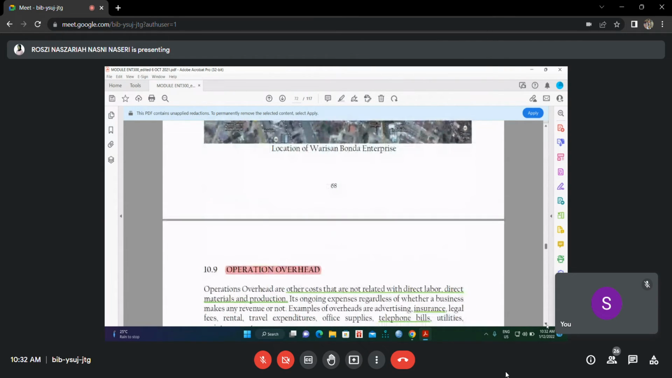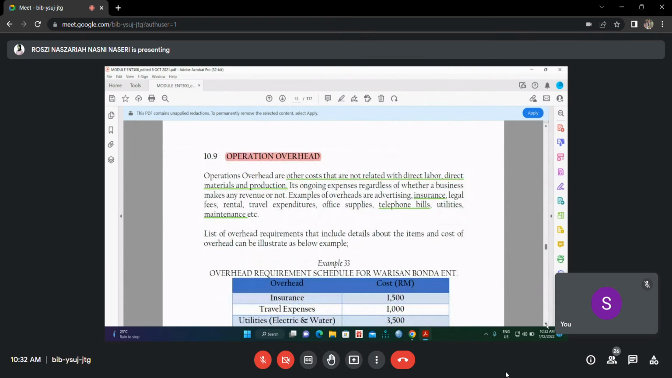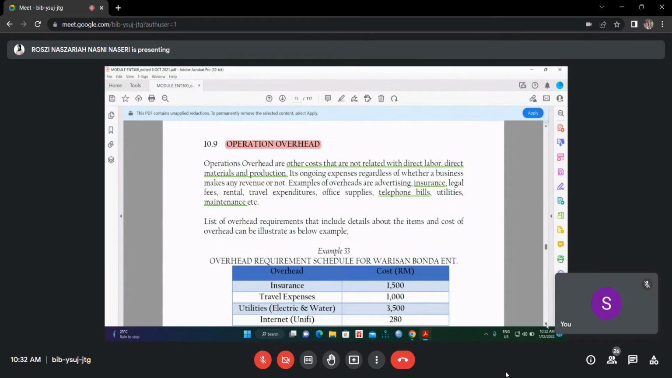Alright, and then number 9, step 9 is operation overhead. Okay, operation overhead is other costs that are not related with your direct labor ataupun direct materials yang you dah explain tadi kan.